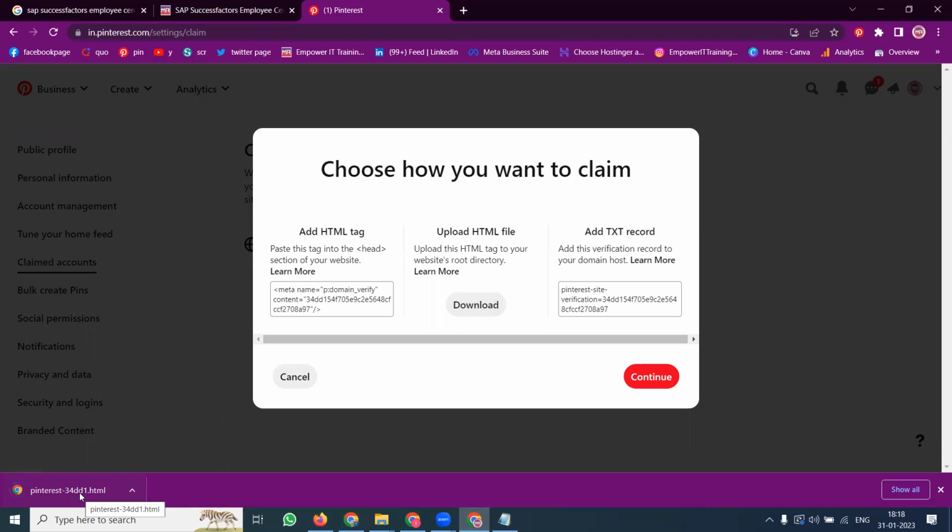Suppose we have created the Pinterest account. Will the account be verified or not? How do we know? This will not be verified. Why? Because in claim account, our website has not been requested by the client. So when it is claimed, this file is uploaded to our website database, in the hosting option.